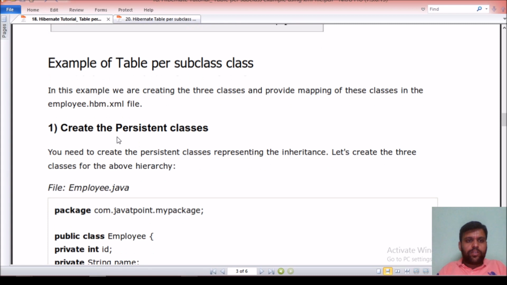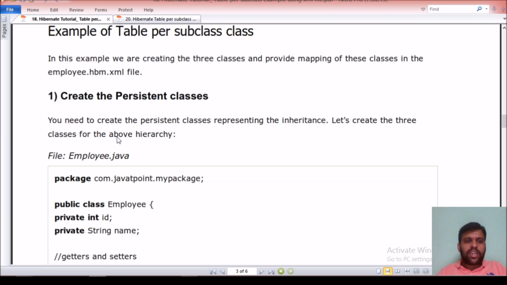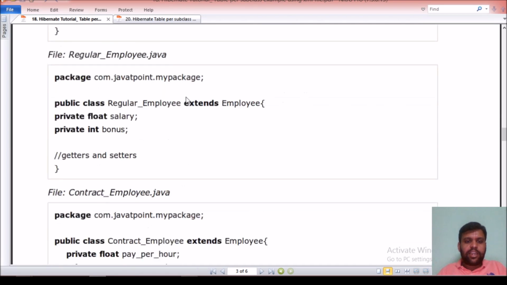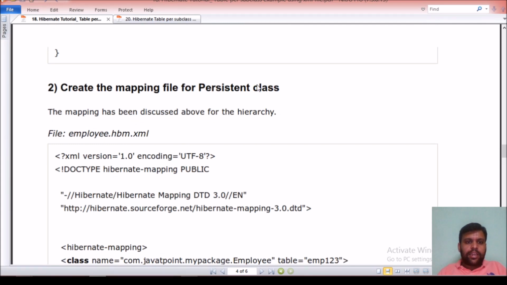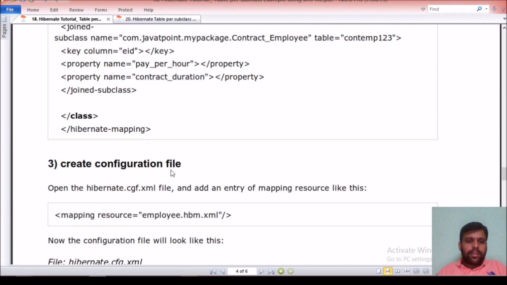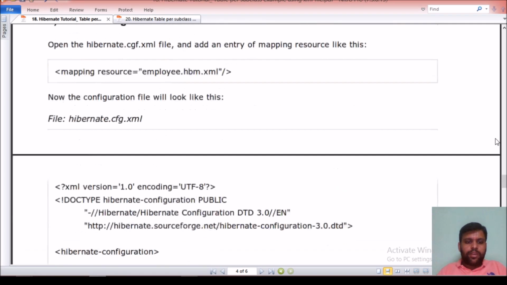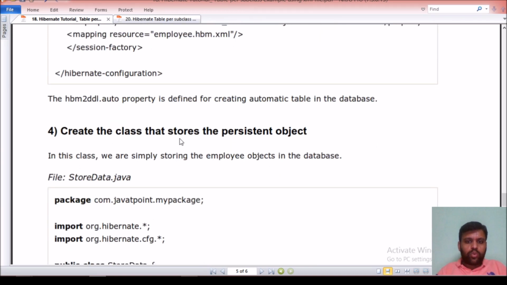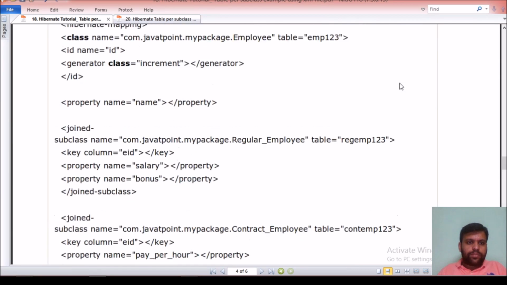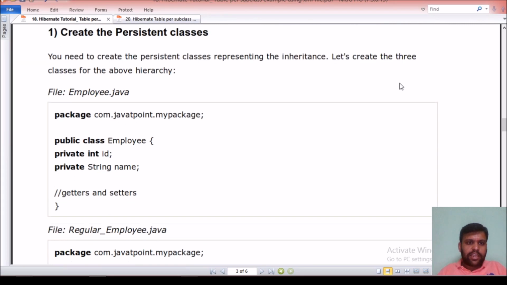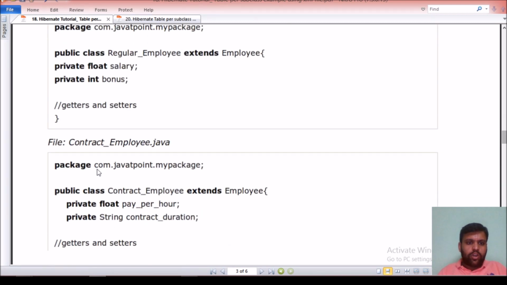Now let us see its example first. As we all know, if you want to create the example using an XML file, four steps are required: create the persistent class, then create the Hibernate mapping file, then create the configuration file, and then the file which accesses the database, the class that stores the persistent object. Fine, let us see one by one. The first thing is to create the persistent class. To create a persistent class we have three classes: employee.java, regular employee.java, and contract employee.java.